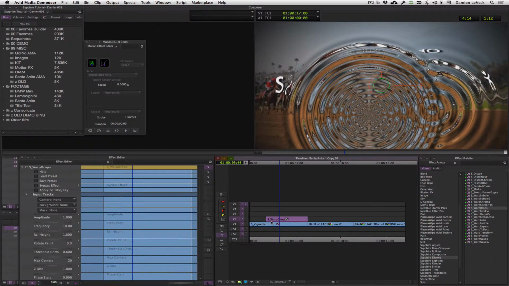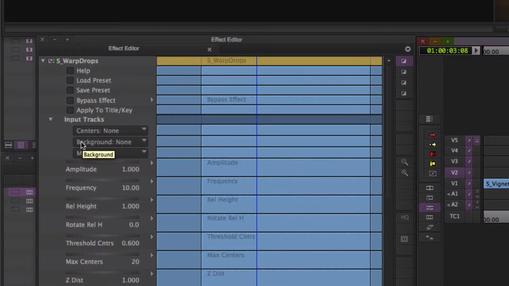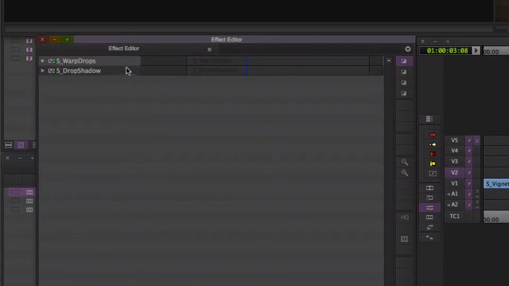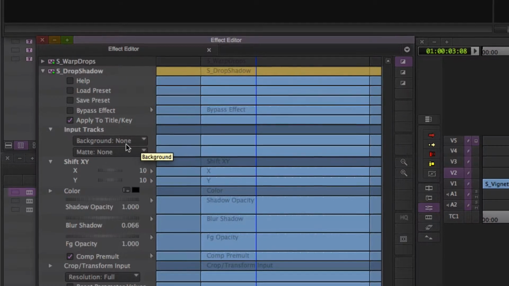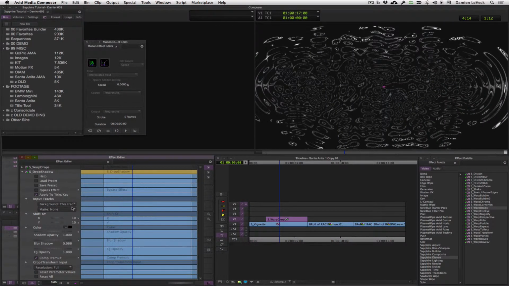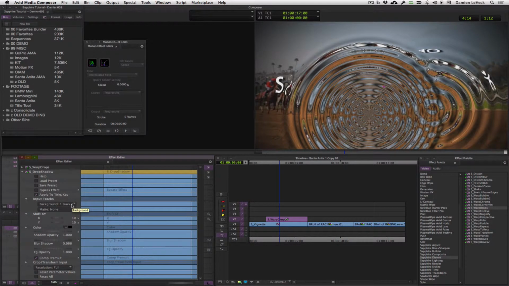In order to stack effects on title media in Media Composer, you need to go over to your effect editor, and there's one thing that you need to remember. Over here in your effect editor, I'll just minimize this disclosure triangle so you can see that I have two effects here that are stacked on top of one another. What we need to do is go to your bottommost effects, all of your effects from the bottom up, and make sure that on your input tracks right here, you have the background changed to none. So all of the clips, except the very top one, are going to have background changed to none. It defaults to one track below, but you want to make sure it's set to none.